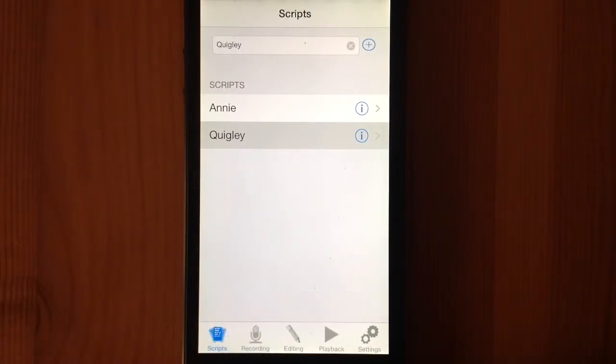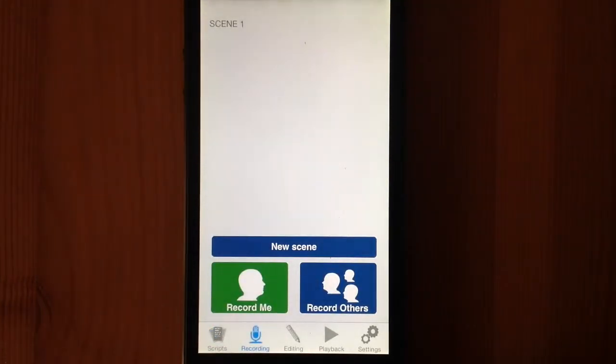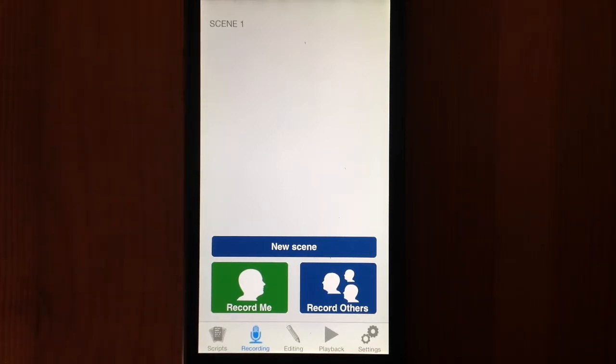The next thing to do obviously is record. So you go onto the recording tab, you start off with a new scene, and here you can create new scenes, and then you can record lines for yourself and lines for other people.